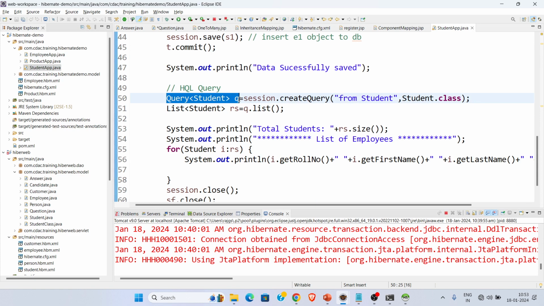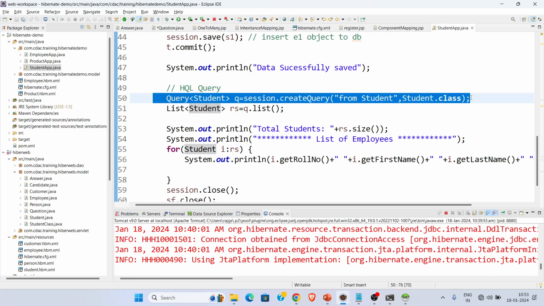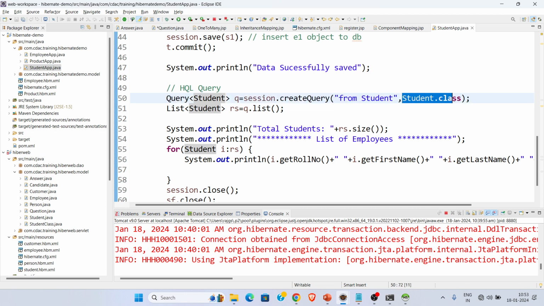Correct? We have created an object of a query of type student. Then we are executing it. So this is an HQL only. The first program that we did now was HQL only. So here we are specifying from student, the name of the class.